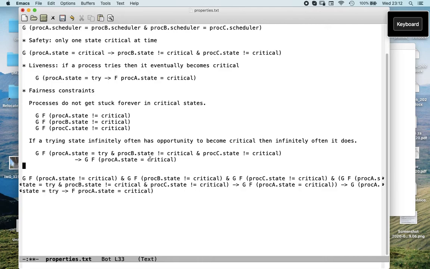And we also want to ensure that when a process gets the resource, when it becomes critical, it doesn't get stuck there forever. So to ensure that, we're going to have three properties. One saying infinitely often process A is not critical, so that's saying process A does not get stuck being critical, so it does not get into the critical state and stay there. Similarly, process B does not get into the critical state and then stay there forever, and also the same for process C.